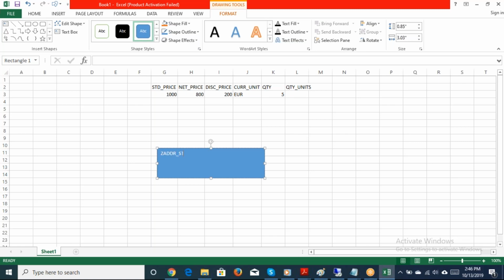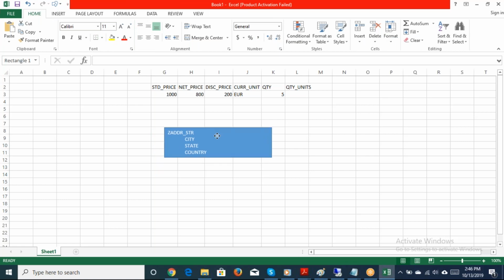ZADDR underscore STR. Under that, what are the fields you have? You have city field and state field, and you have country field. Okay, yeah. So this is a structure.